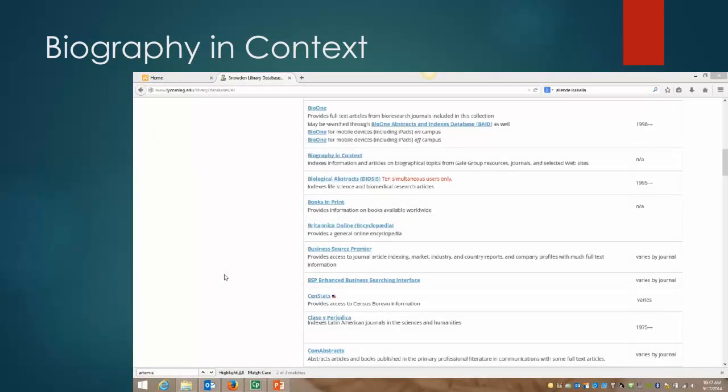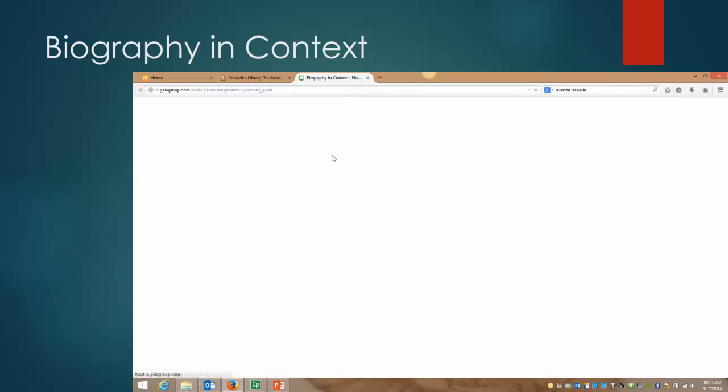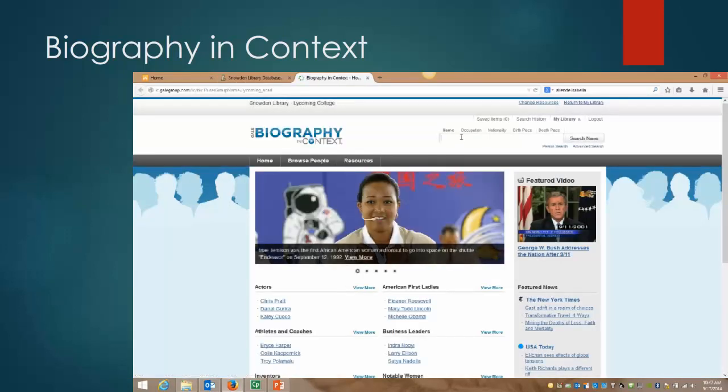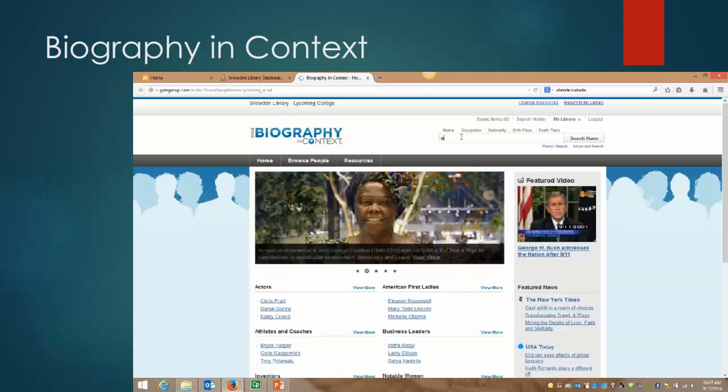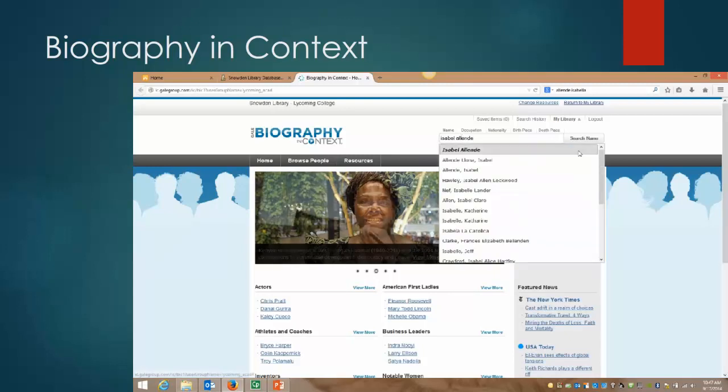Another useful database that's very closely related is called Biography in Context, and you can find that on the Databases page and click on Biography in Context. The interface is a little simpler. You can type in your name, Isabel Allende.